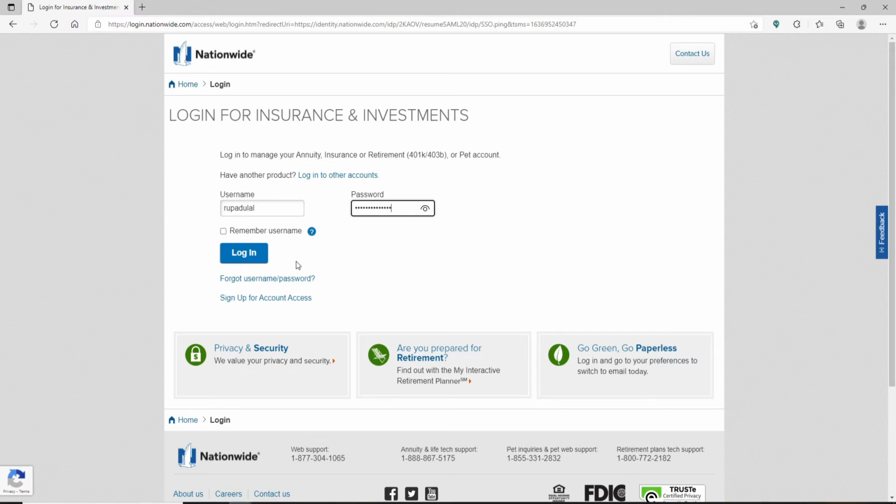If you'd like the system to remember your username on this particular device, make sure to check this Remember Username box. But if you're using a public device or a shared mobile device, leave it unchecked before logging into your account.